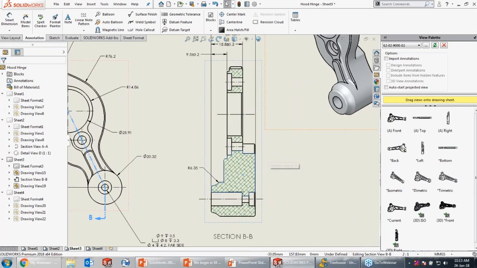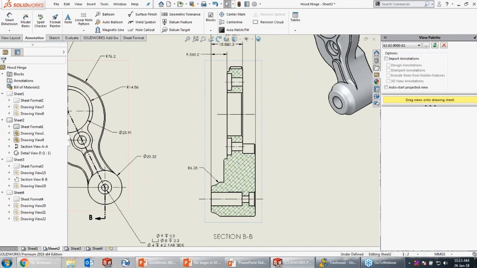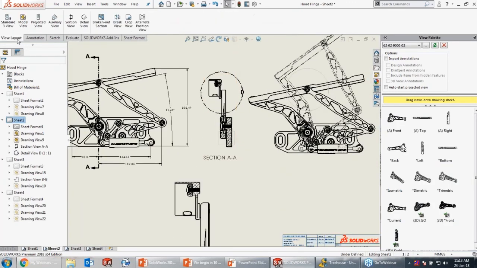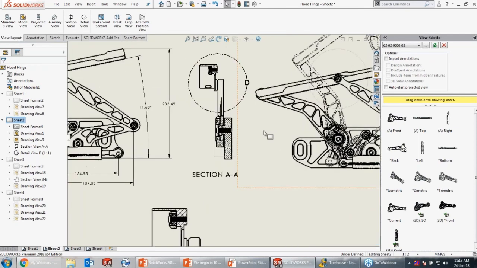Moving on to this particular alternate position view, we can create a broken out section for this as well. So creating broken out sections has been made simpler.